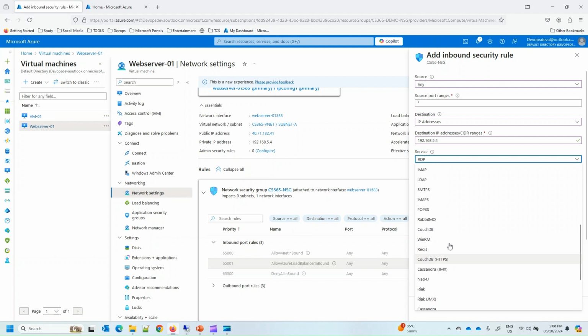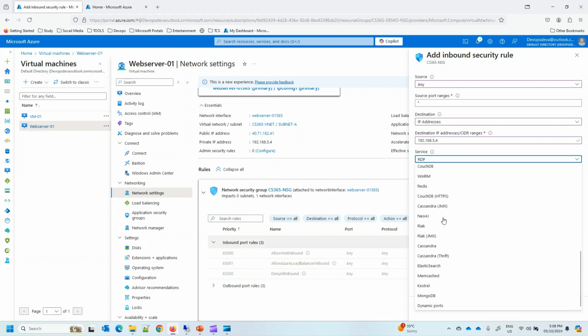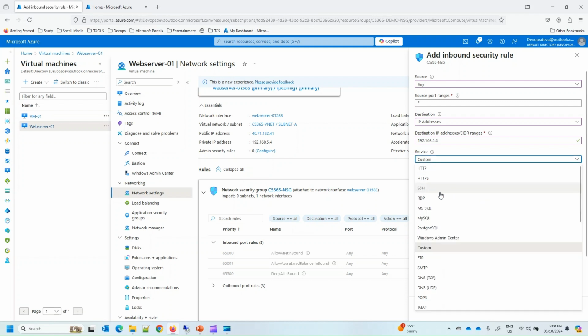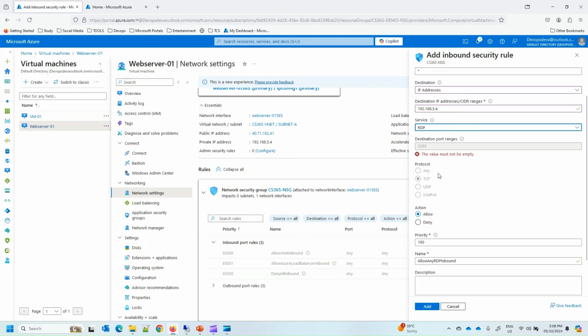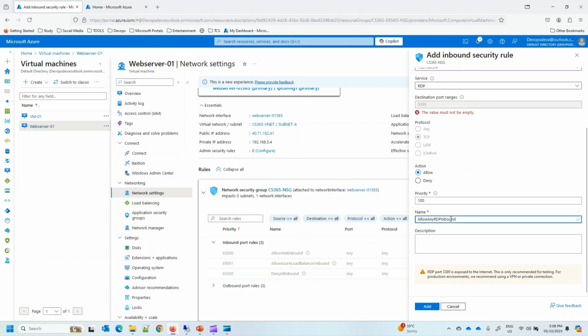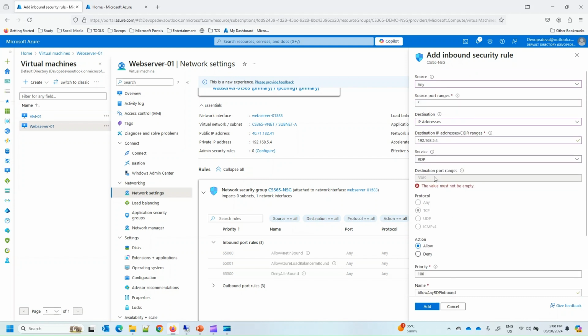Or else if you want to allow any custom ports, then you can use a service called custom, and you can put 3389 comma 80 comma SSH 22. Likewise, you can define the ports. For me, I need only RDP, and now it selected the value 3389. Okay, the value must not be empty. Just a minute.